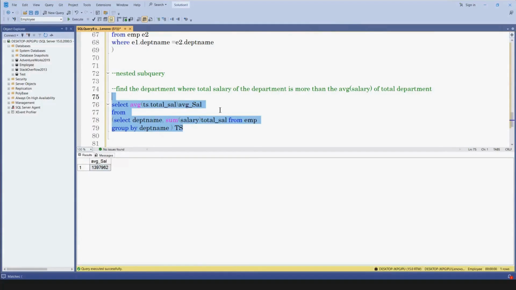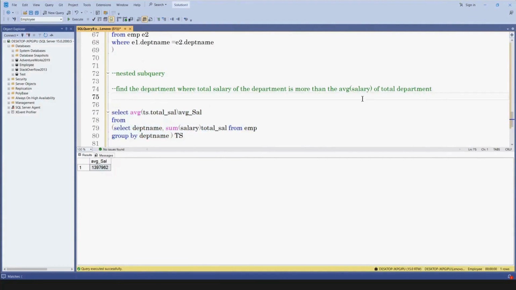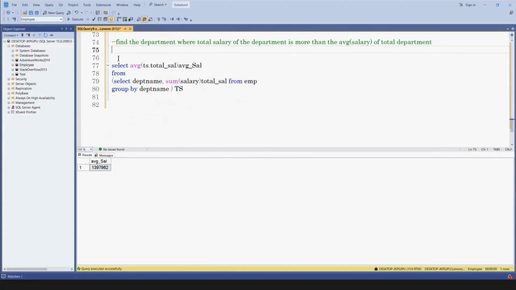But now we need to compare this. We need to compare the total salary of the department with the average. Now we have the total as well as the average, but when we are getting the average salary, we are using the total salary, right? So what we need to do, we need to find it out, and for that, first we consider this as a single table and this as another table.